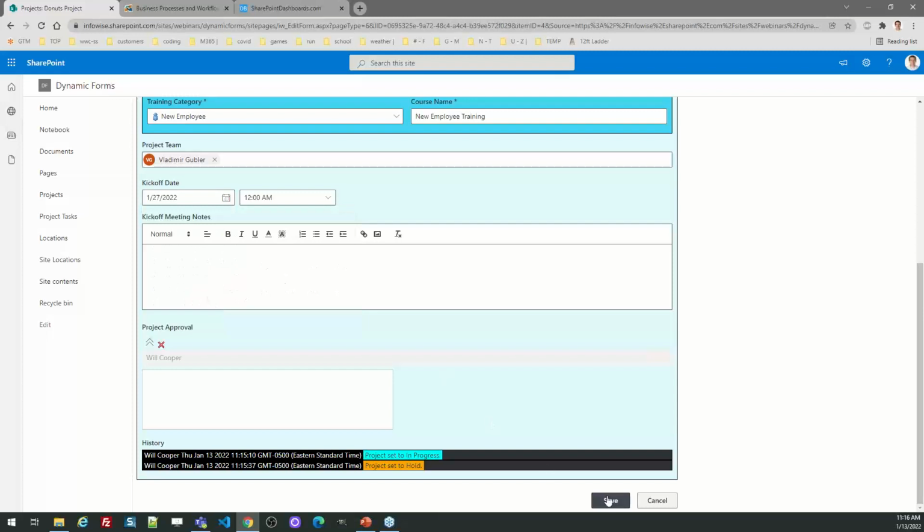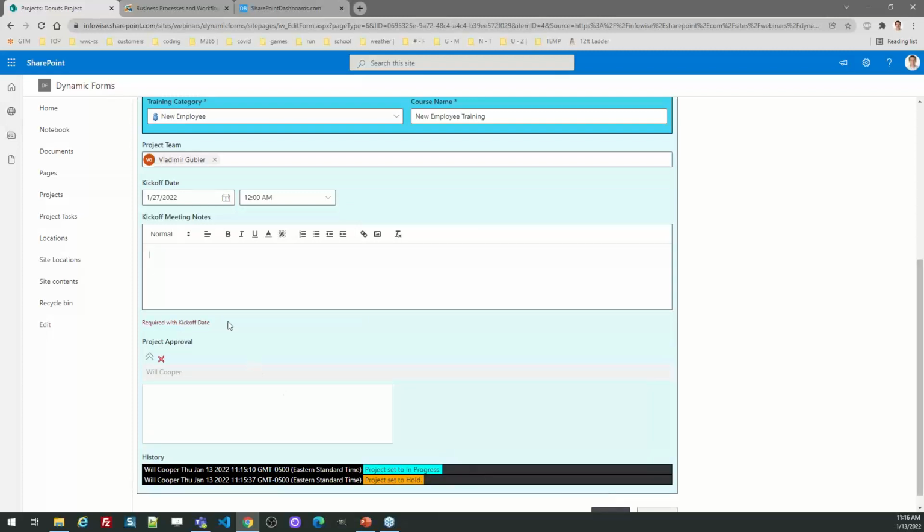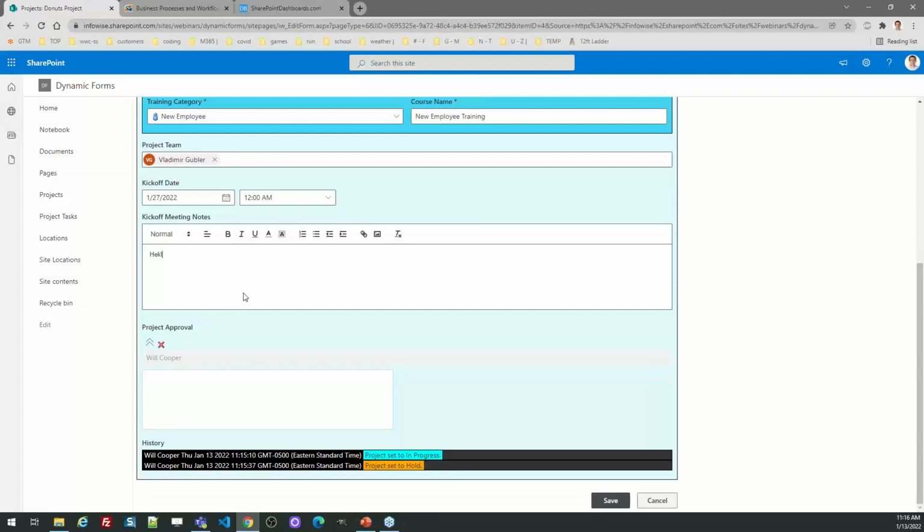I'm going to assign that. And there's another dynamic validation. It didn't require this before, but now it recognizes I put in a kickoff date, and it's basically saying, hey, if you did the kickoff, we need some information about that. Held meeting and compiled key documents. I'm just putting in some dummy information into the rich text editor.